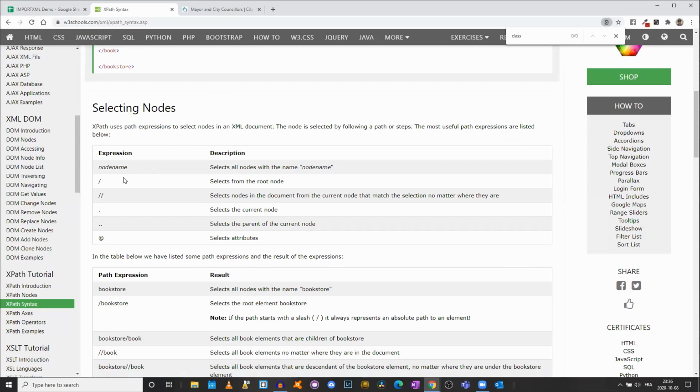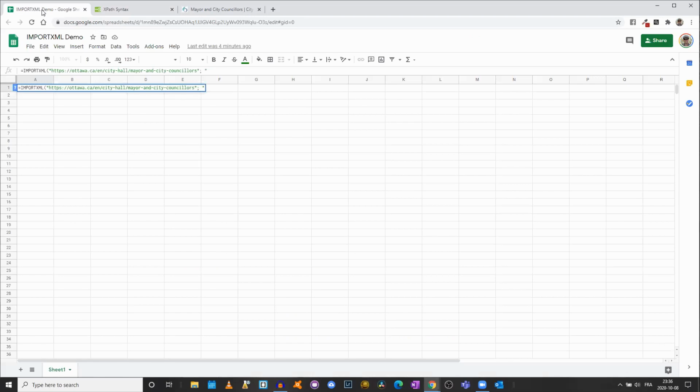And what do I want to import? Okay, so I have the expression and I want to select nodes in the document from the current node that match the selection no matter where they are. That's what I want to do. You don't need to remember that by heart. You can always refer back to the XPath syntax, but the method I'm going to teach you should work with most websites. So we need to put a double slash. So we'll do so. And then we'll put H3, and then we will close off our expression with English quotation marks.